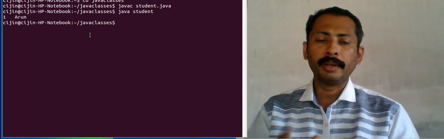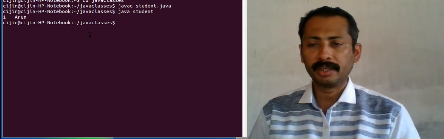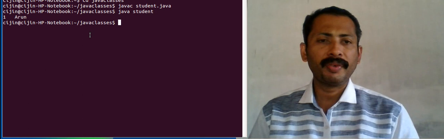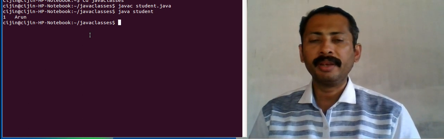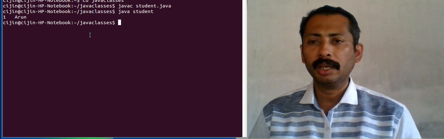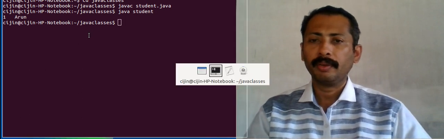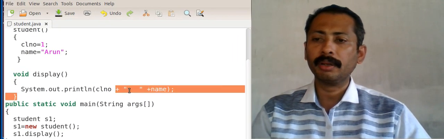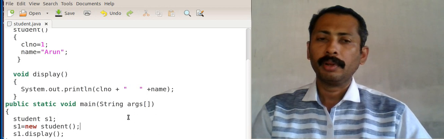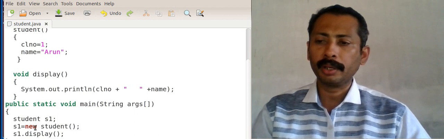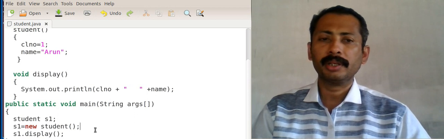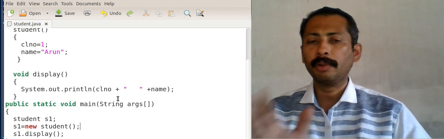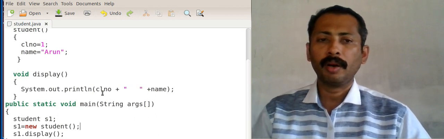So this is the way that we create a class and function. Inside the class we can create member variables, we can define member functions, and the main function is also enclosed within the class, and inside the main function we are creating an object of the class. The memory is allocated using the new operator, and the function is called for display. Okay, so this is about a class and object creation in Java.